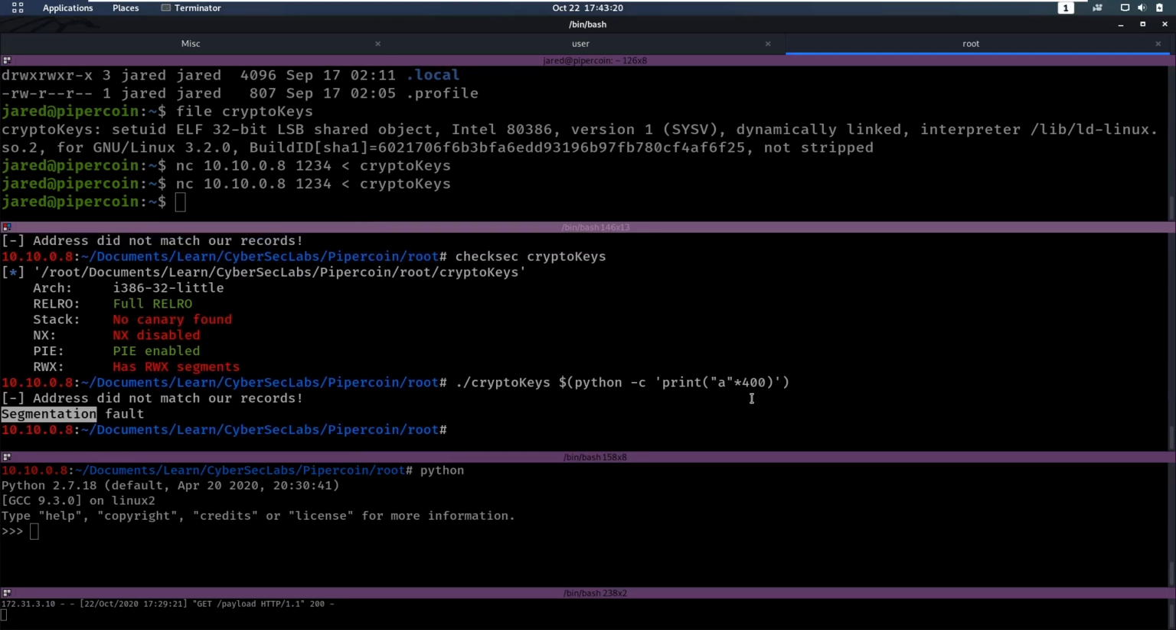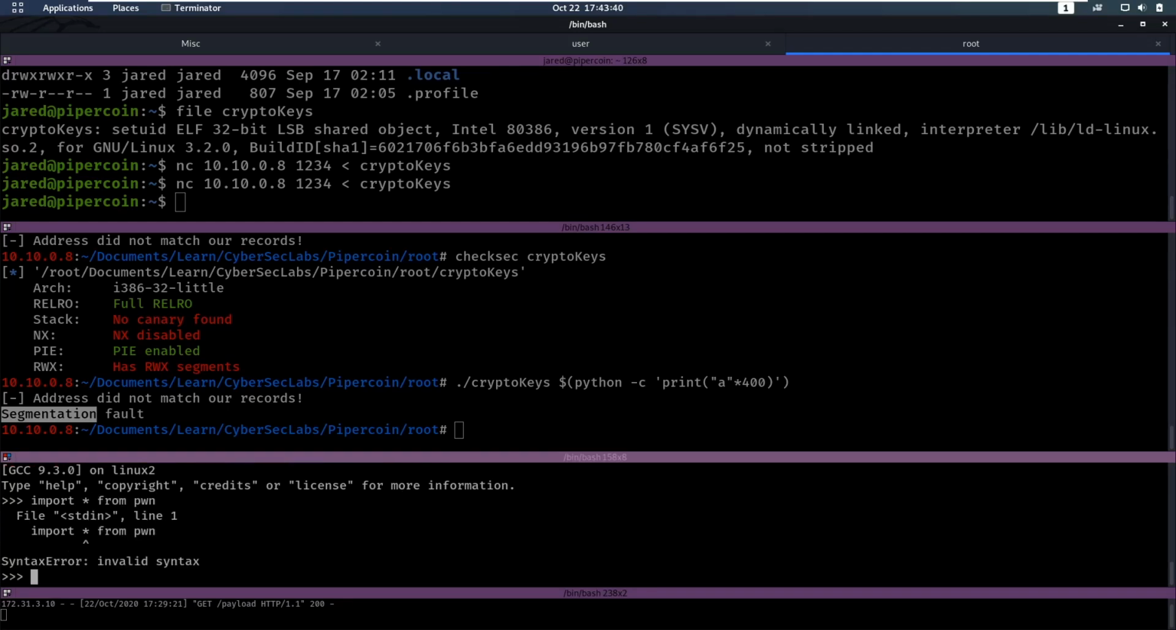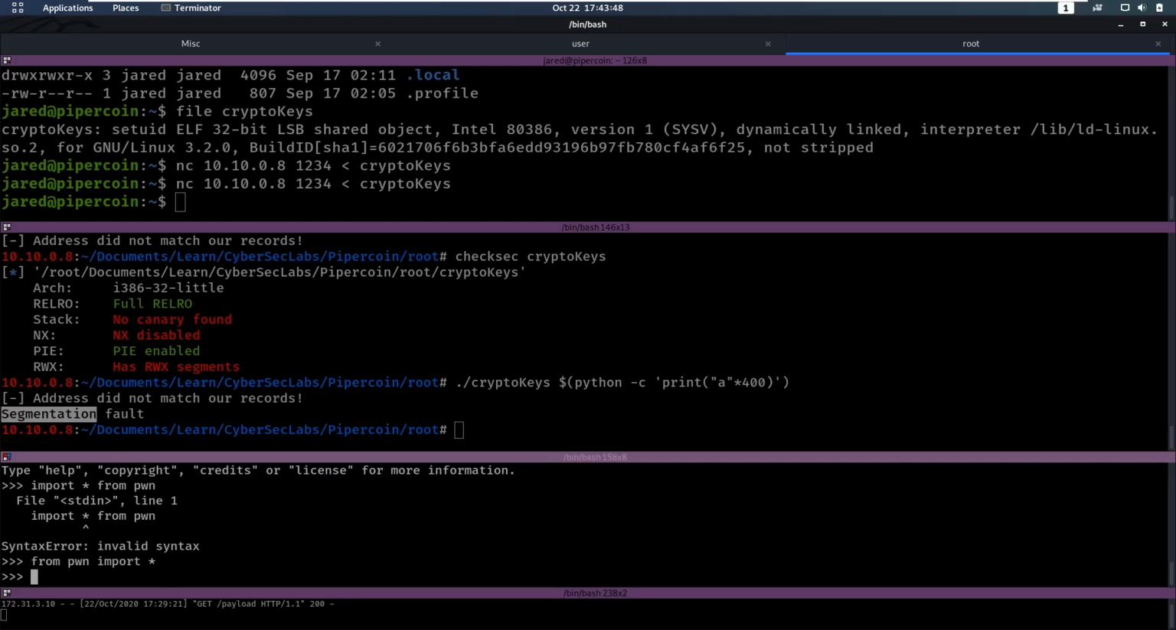We can get an overflow, but now we want to know the offset of our overflow. Where does it overflow? Where does the return address point to when it overflows? So we can input our own address to our own function there. For that, I'm going to go into a Python shell and I'm going to import everything from pwn. From pwn import everything, because we are going to use pwntools for this.